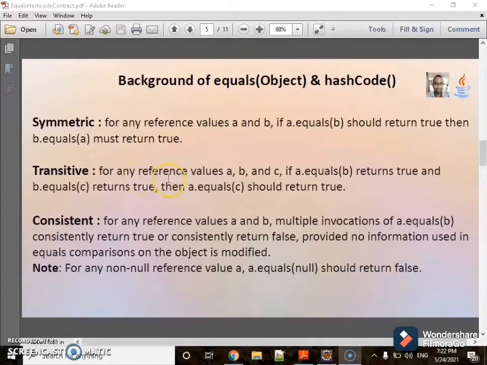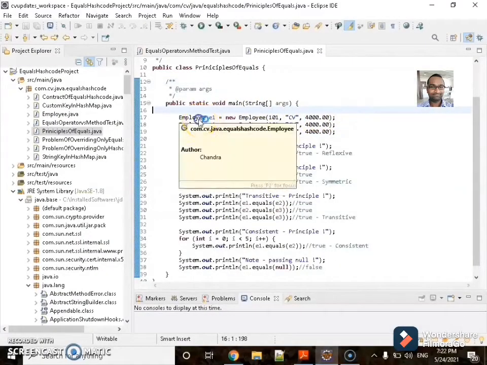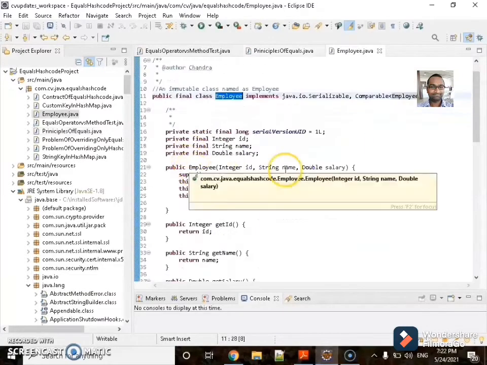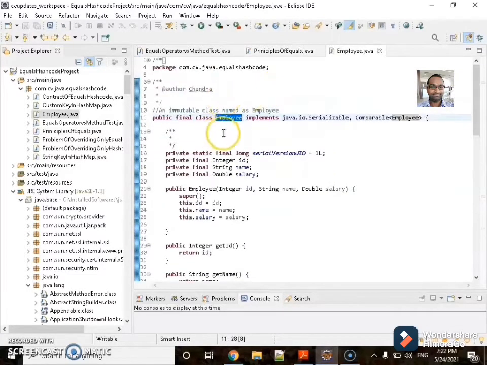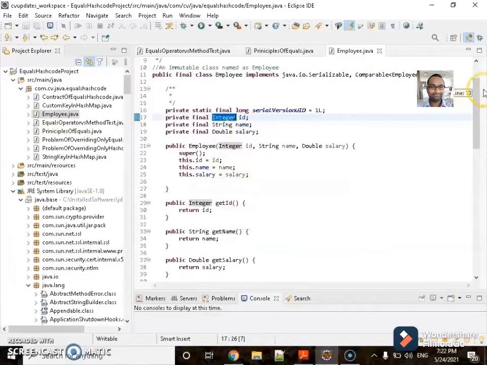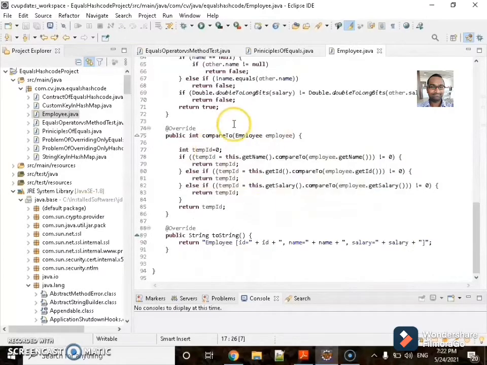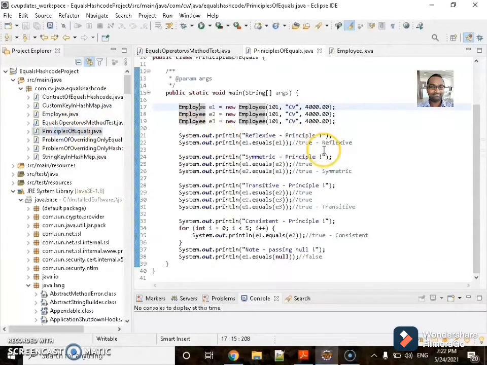So let's look at one program for these principles. I've created one class called Employee. Here I've taken multiple things: ID, name, salary, and getter methods, with the equals and hashCode methods overridden, the compareTo method overridden, and the toString method overridden. I'll discuss this later. So let's talk about the principles of the equals method.